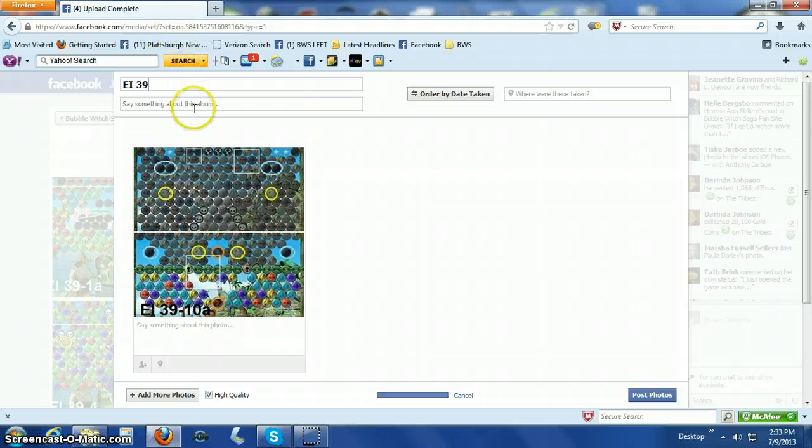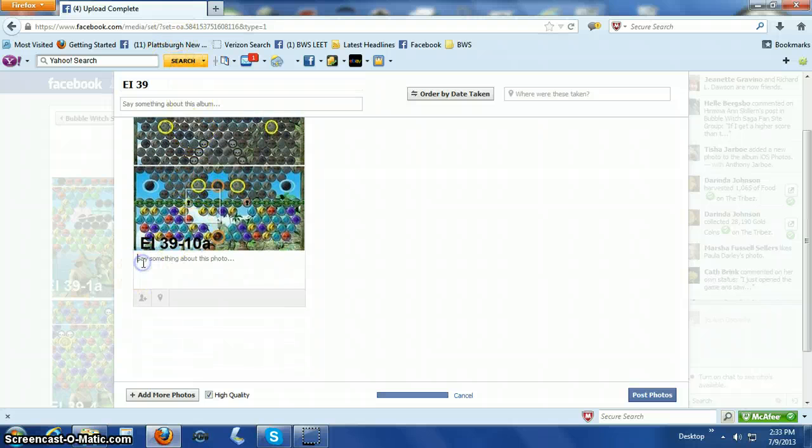After you've loaded that picture, you write in here, and what you write must match the label of the picture. You write pic EI 3910. I have 3 pictures for this level, so it must say A. That's why you see the A. Each picture that you have must be labeled. If you have more than one, must be labeled A, B, C, whatever the case may be. And then you write in there who took the picture. I took this one.